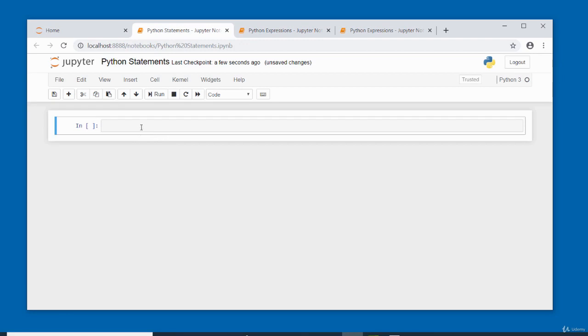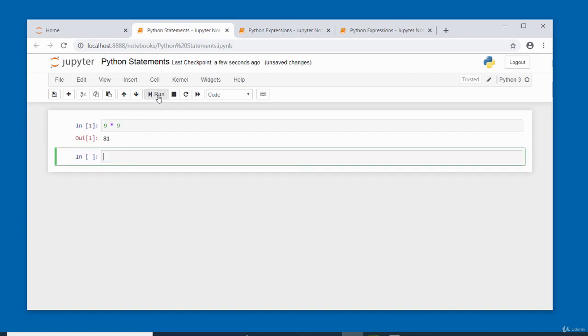So I'm going to start up with a single line statement. It's going to be a simple expression. I'm going to say 9 times 9, and I'm going to run the cell by clicking on the run button, and that gives me 81. So this is known as a single line statement because the instruction is just on one line. Depending on what you want the computer to do, you can have a statement that consists of several hundred, even thousands of lines of code, depending on the task you want the computer to perform.